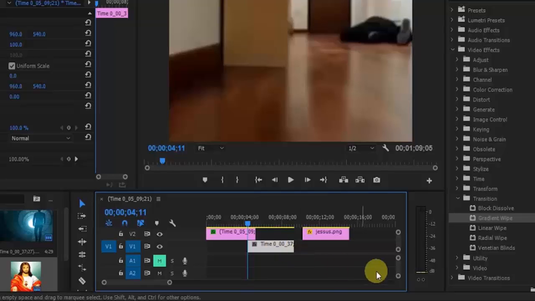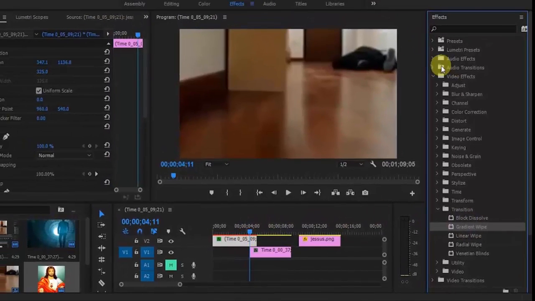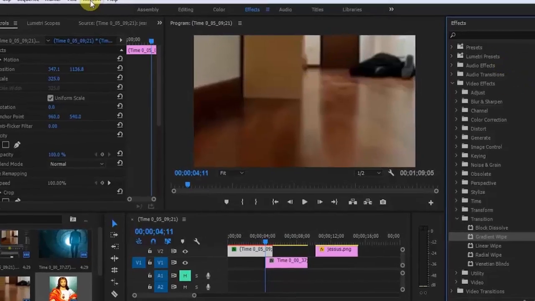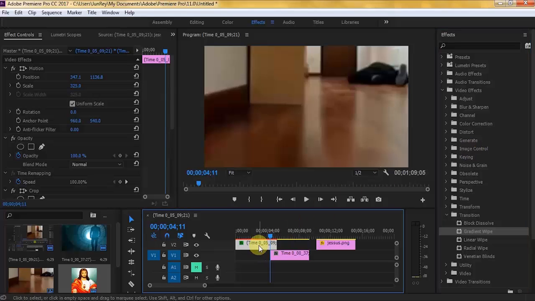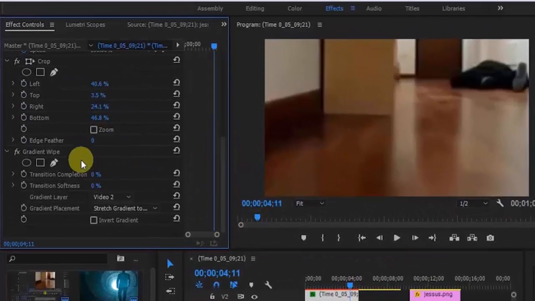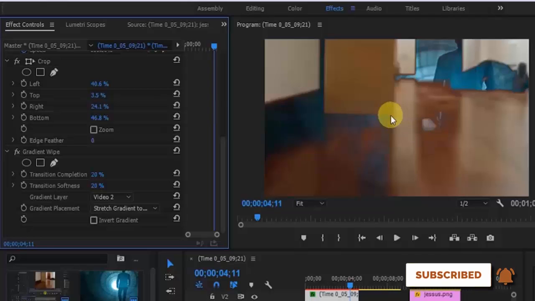In order to begin, position the clips on top of each other by overlapping the clips. Now drag gradient wipe to the upper video clip. If you can't see this effect panel, go to Window and hover to Effects, and you can see this one. As you can see in the effect controls, transition completion is still on 0, so nothing's happened here. And now I will change transition completion to 20%. Let's also adjust the transition softness to 20% so we can see the changes.